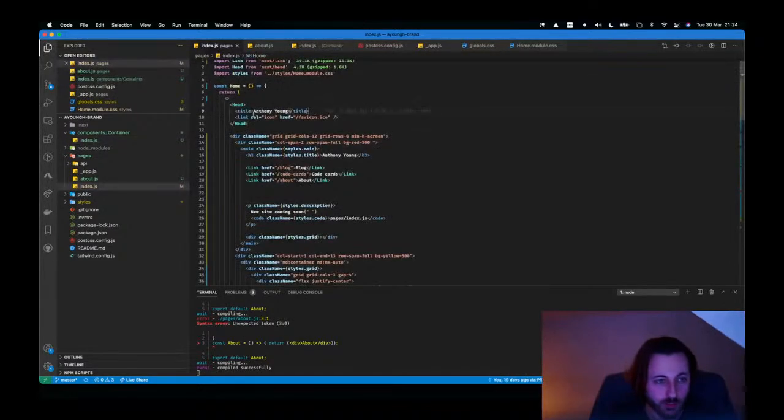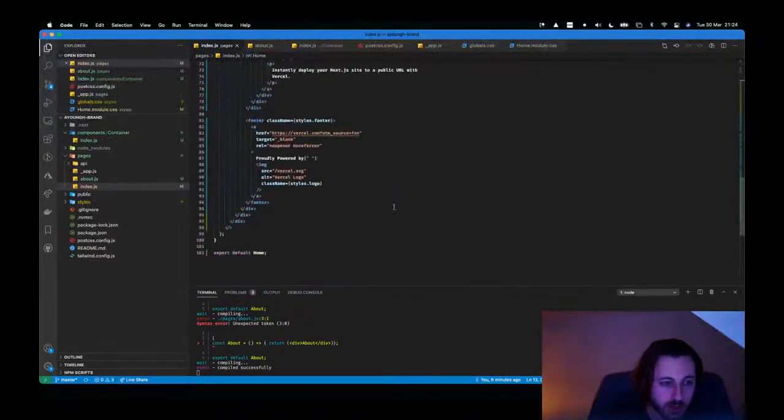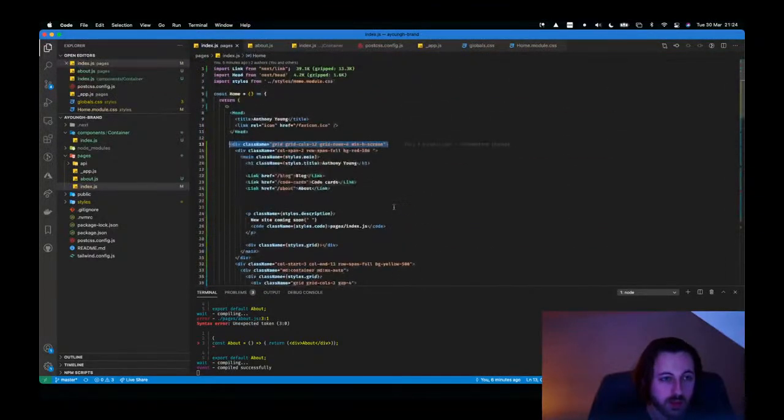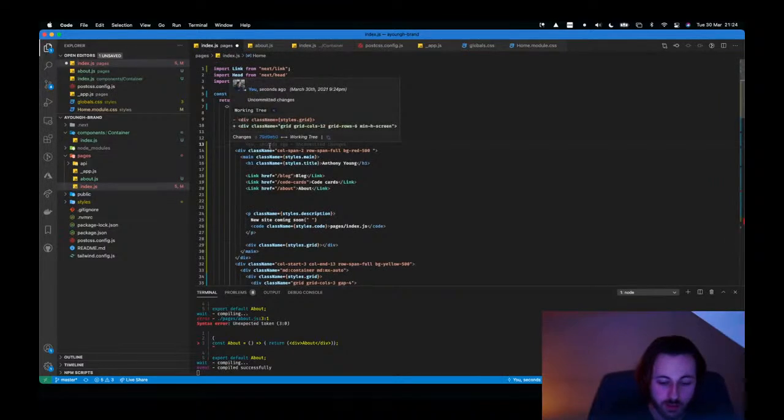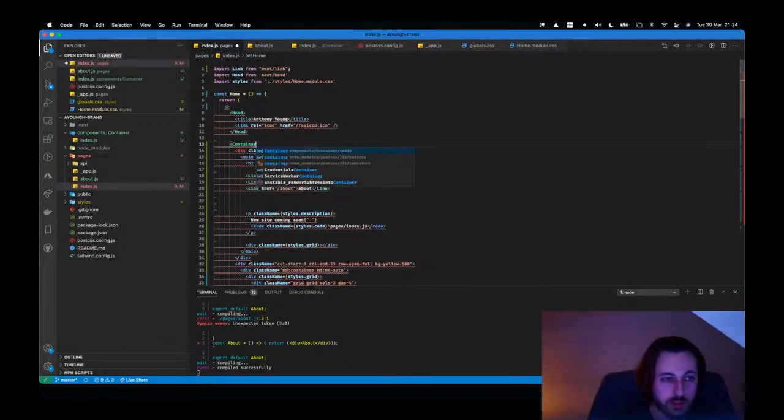Okay, let's pull this out. So I want this one. And then stick this in container. And then just for now, pull out the children props. Okay, and then let's try it. So container.